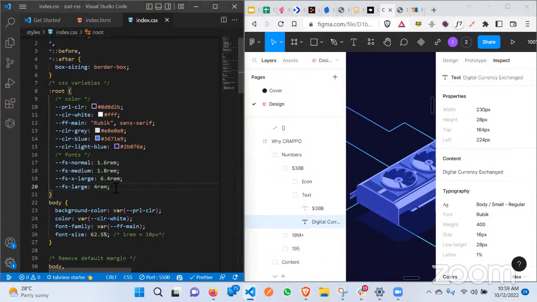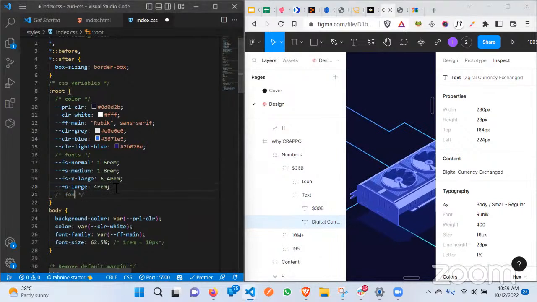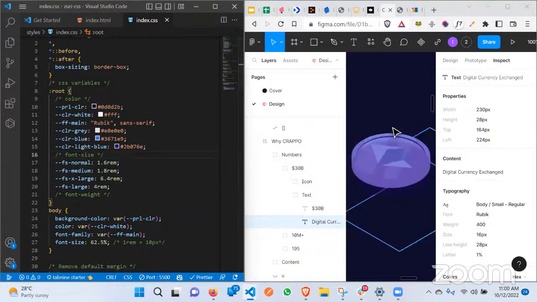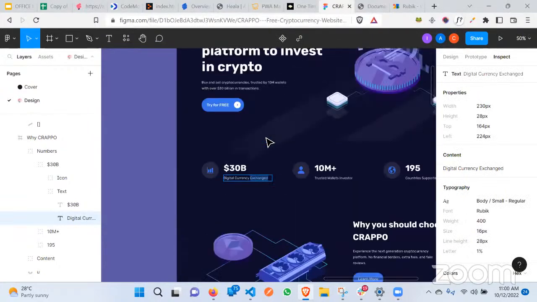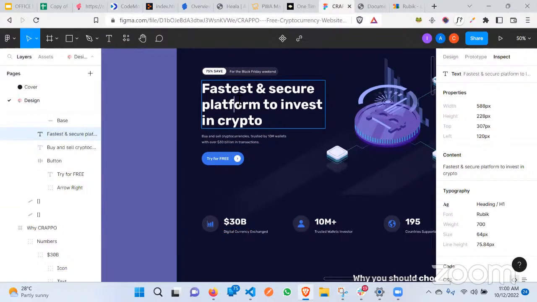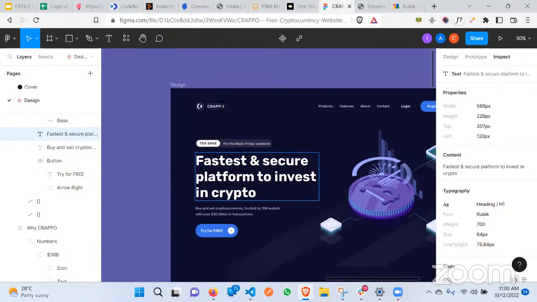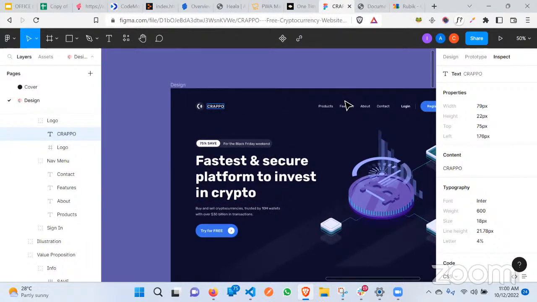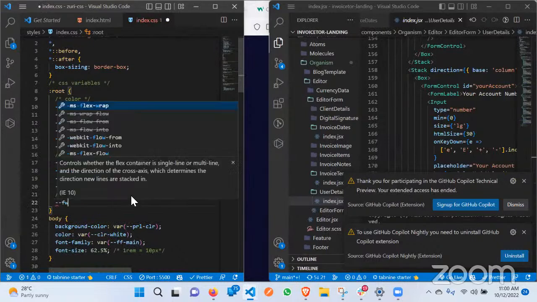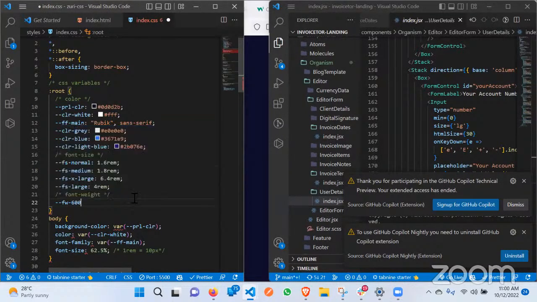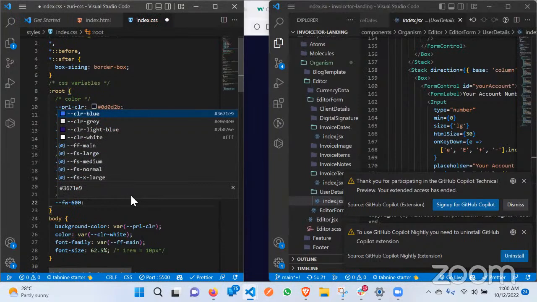Now we can also come to font weights. Let me expand it. If you look at the font weight here, we have 700. Apart from 700, we have 600 here. But if I were you, what I usually like to do is put my FW 600 should be 600.